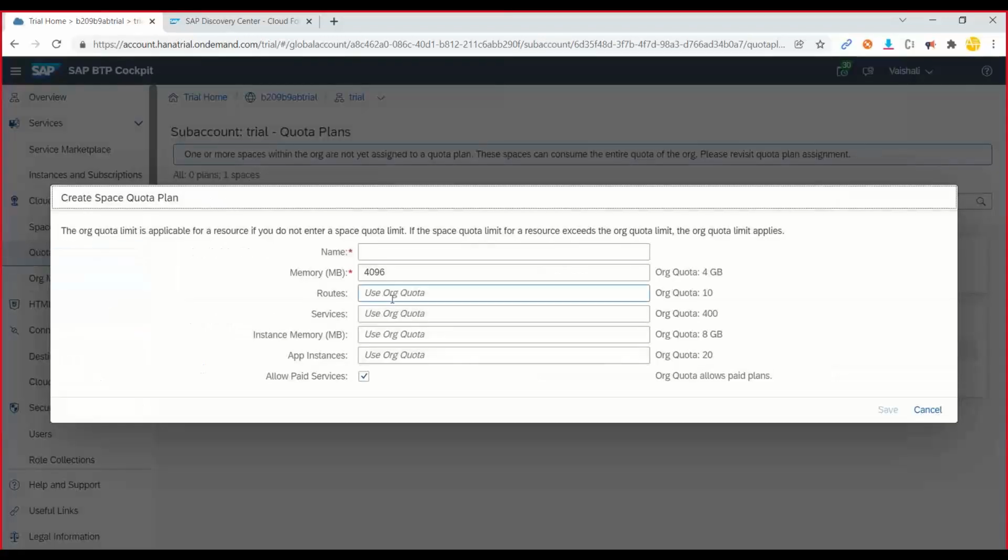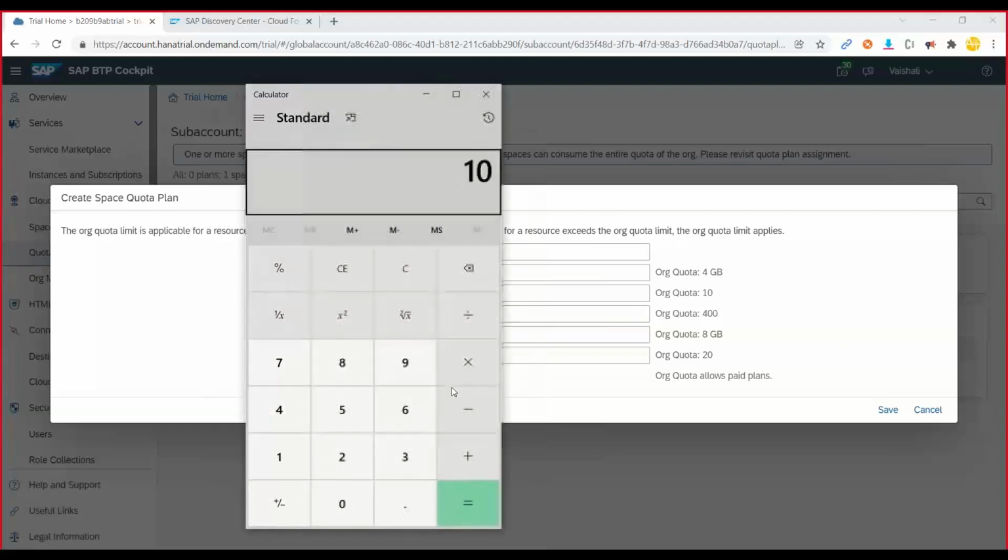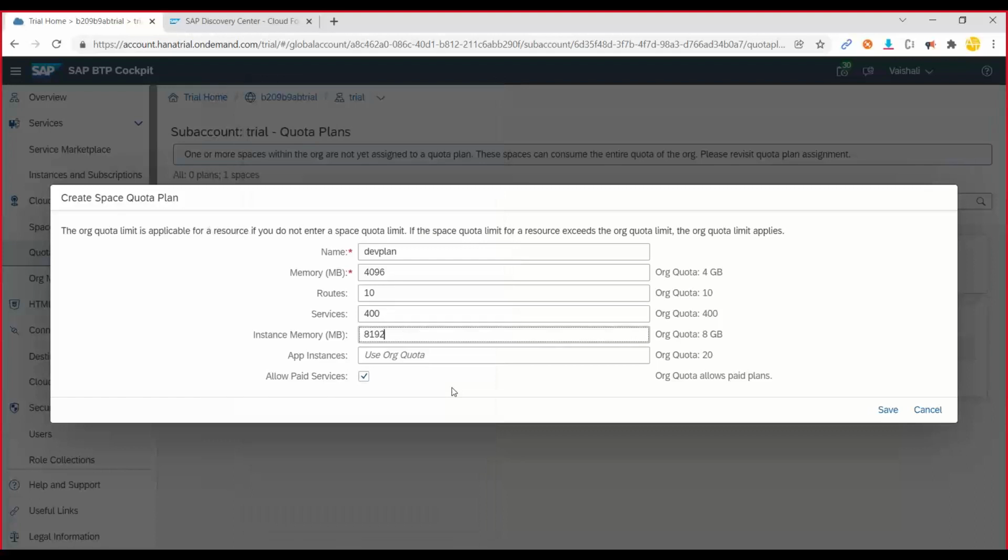Click on new quota plan, and here it says how much memory is available with this sub account. So once the administrator assigns some resources out of the available resources to your XYZ sub account, those resources will reflect here. So everything is assigned to this one sub account only. So now I will just give a plan name, let's say dev plan, and let me grant everything. So 10, 400, and now it is 8 GB. Notice it is 8 GB, but here it is asking for space in megabytes. So we will put 1024 times 8, which is 8192. Then 20 app instances, allowed paid service.